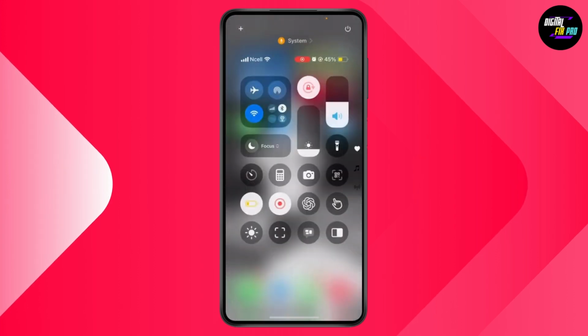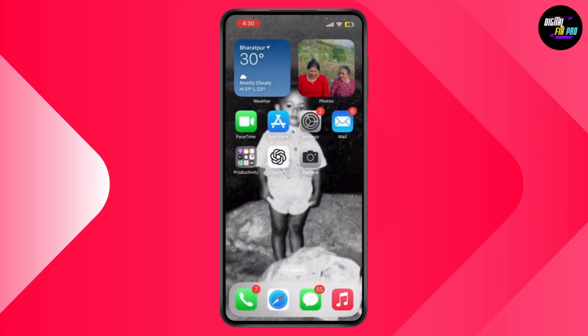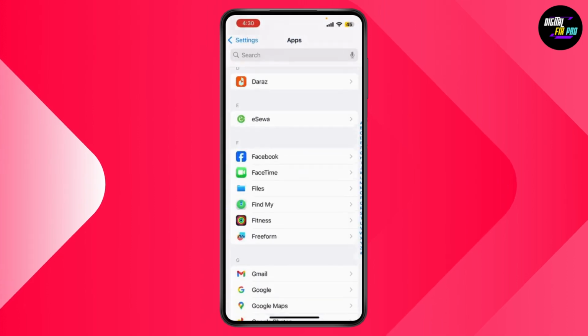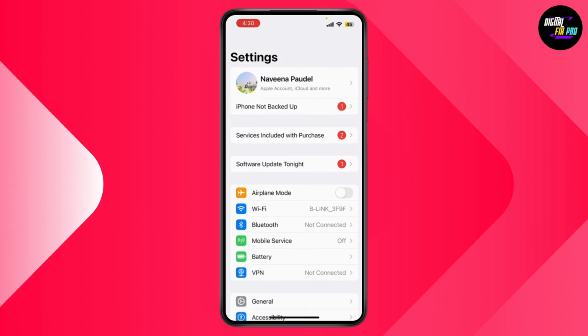If that doesn't fix your problem, then make sure that your do not disturb mode is not turned on, because if it is turned on, you will not receive the verification code. Make sure that it is not turned on, and after that, if that still doesn't fix your problem, then you can go with your settings, and under settings you can just go and turn on your airplane mode for a few seconds and then again turn it off, and after doing that your problem will be fixed, and now your verification code will be received.